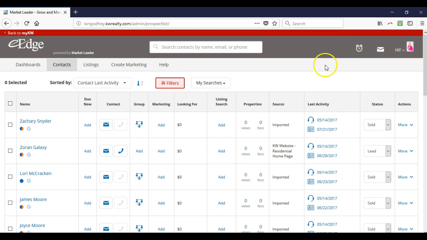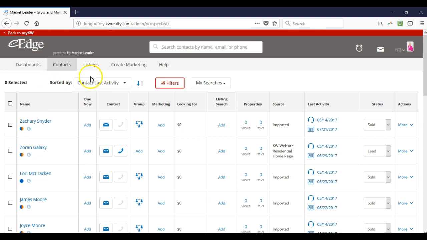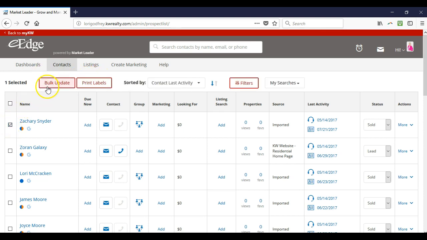Now, in order to add contacts to groups, though, it's pretty simple. All you'll have to do is put a check inside the box to the left-hand side of their name. All right, you can check however many contacts you want to. And when you do that, if you notice right up here, I'm going to uncheck this again so you can see it. If you notice right up here, this is going to change. So once I check on this, now we have bulk update and print labels. All right, so you do have the option to print labels on here.